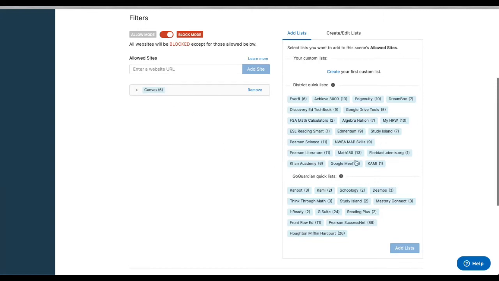We highly recommend you utilize these district quick lists versus the GoGuardian quick list because we utilize Launchpad and a couple of different applications that work in the background that GoGuardian does not necessarily push out. So district quick lists are where you can go in and pull the specific activity or application that you want. We've tried to include many of our popular applications and sites here.